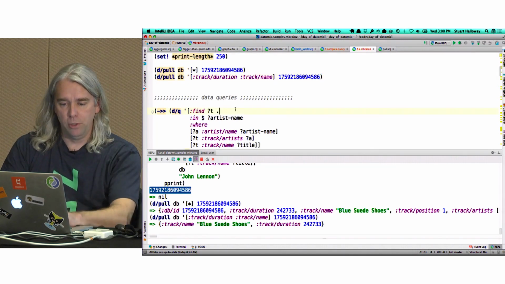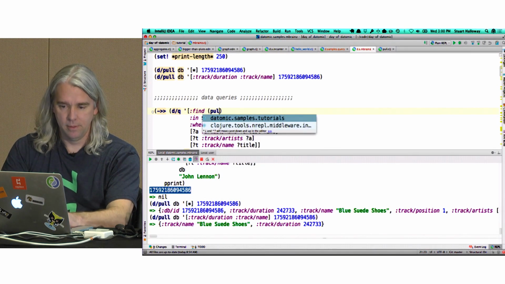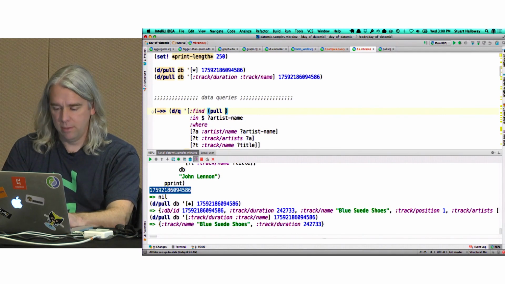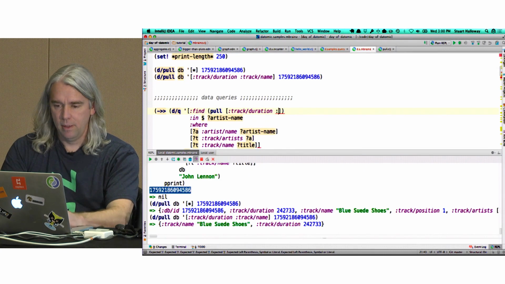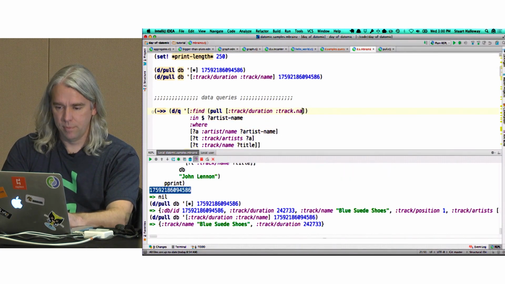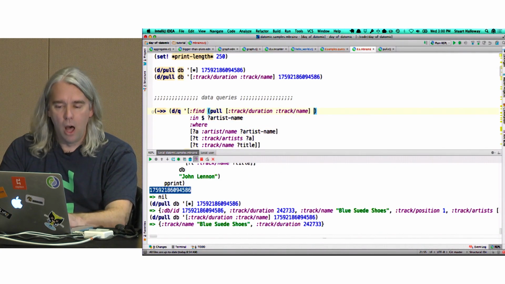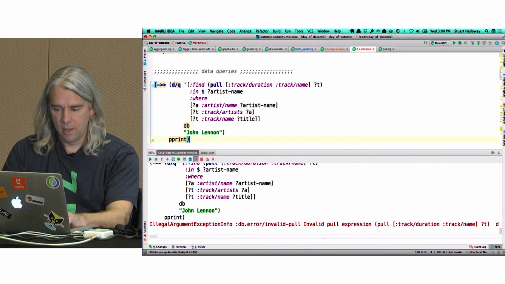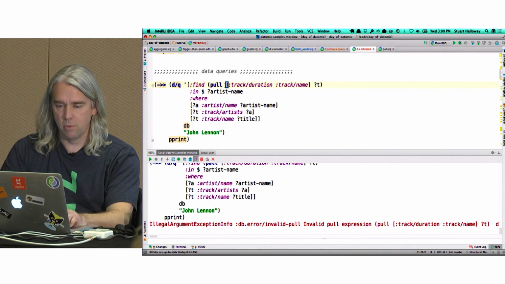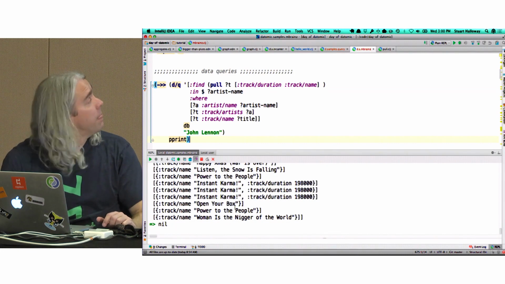So what you can also do is combine them and say, I'm going to pull out of the database the track duration and the track name of T. And I always get these expressions in the wrong order. So let me flip this around. And there you go.